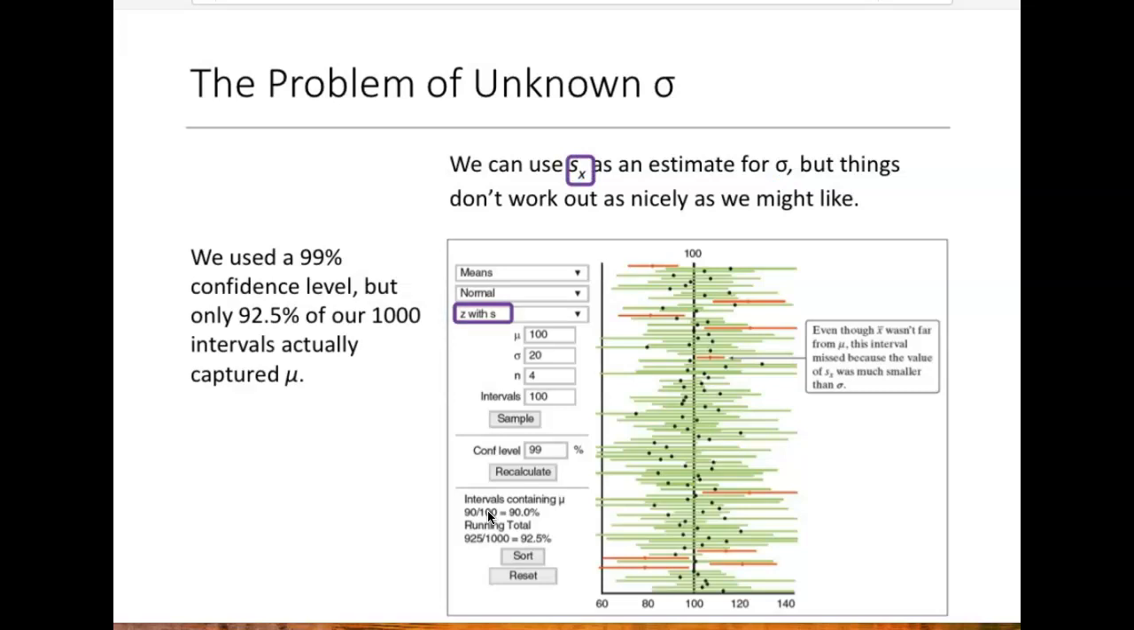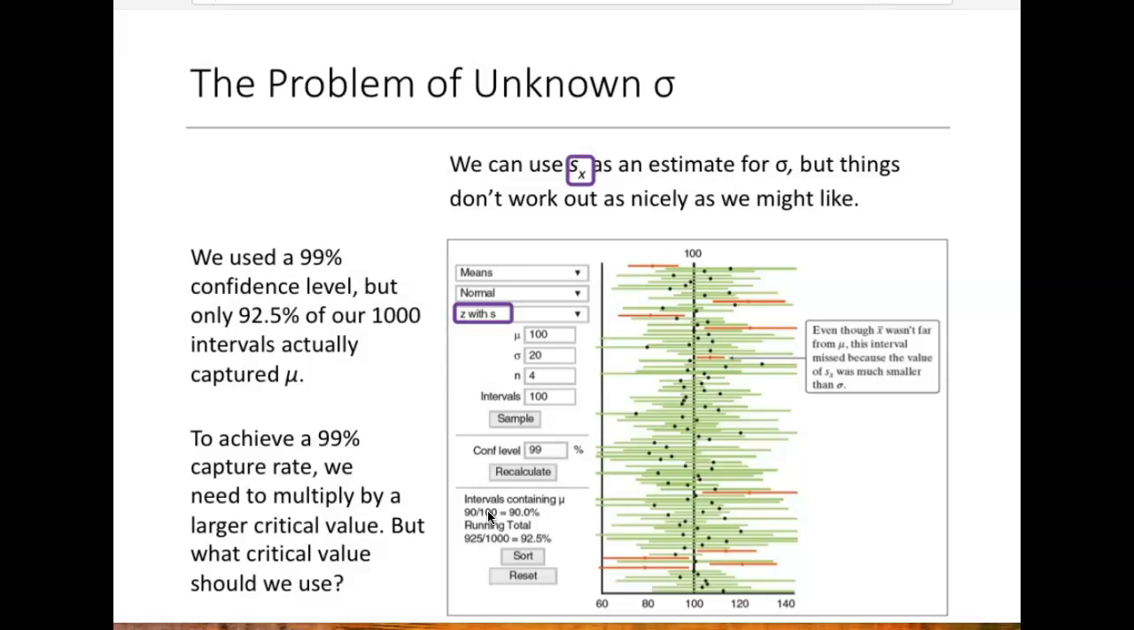So here they used a 99% confidence interval and they did it over and over again. Each one of those horizontal lines represents a confidence interval, where this vertical line is the true value they're trying to find. But only about 92.5% of the 1,000 intervals that they created actually captured the mean. So it was much less than the 99% that they claimed, right? All right. So to achieve that 99% capture rate, we need to multiply by a larger critical value. But what critical value should we use?